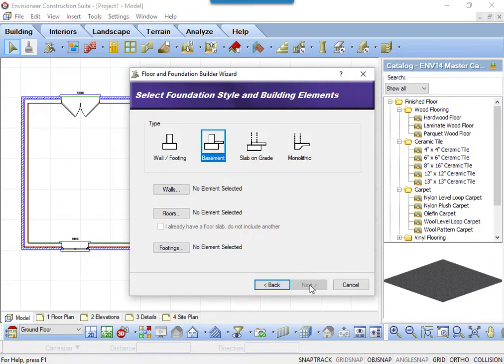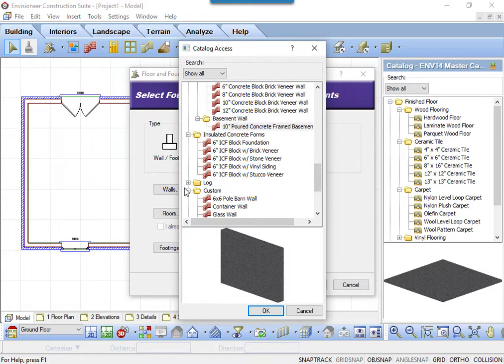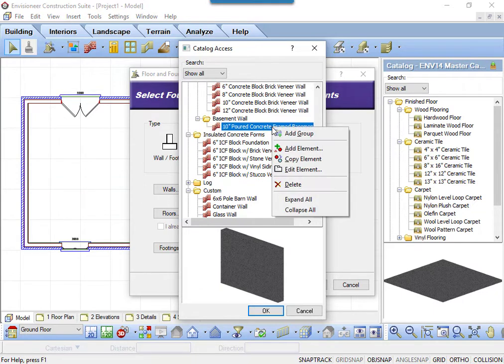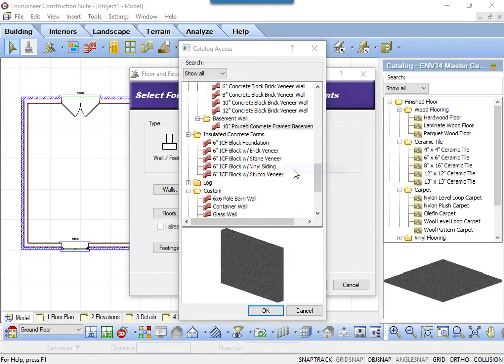You'll not be able to click Next until you specify the materials to be used for the walls, floors, and footings. Click the Walls button. The Catalog Access dialog box appears. Select the 10-inch poured concrete framed basement wall from the default catalog. To review the properties of this wall, right-click and select Edit Element.